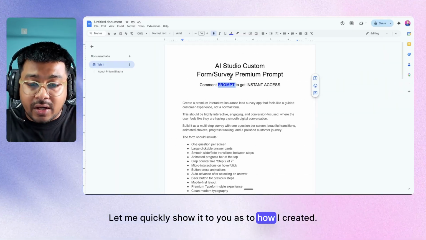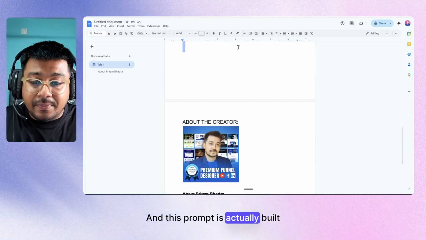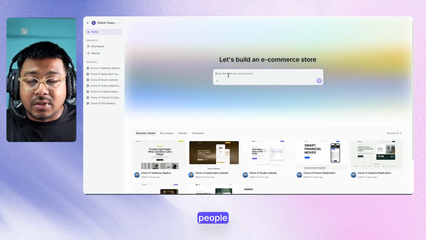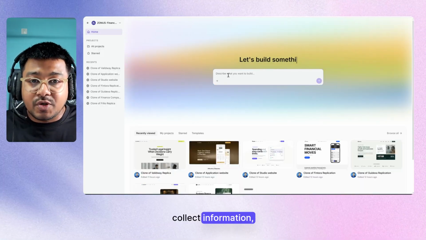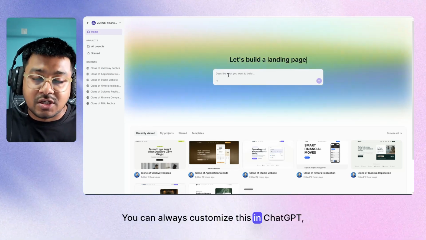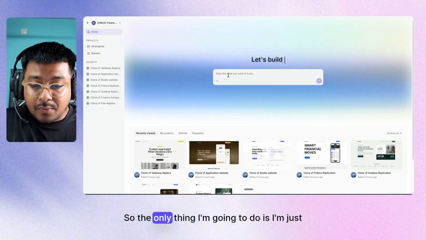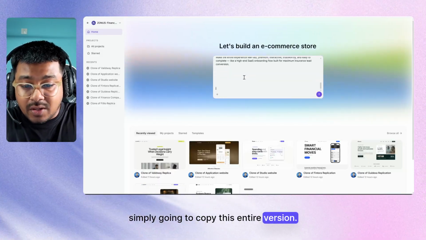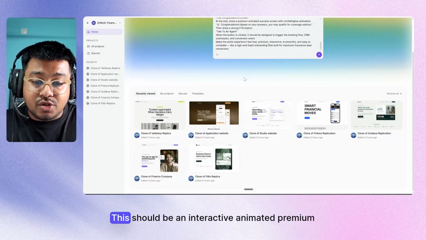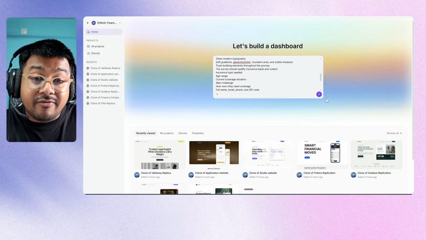Let me quickly show you how I created it. I'm just going to simply copy this entire thing, and this prompt is actually built for people in the insurance space, where they want to have a survey and collect information and leads. So finance space, insurance space, all of that. You can always customize this in ChatGPT, but this is the framework that I've been using in order to get premium prompts done. So I'm just simply going to copy this entire version. I'm going to make sure I remove the spacing. And as you can see, this is the prompt that I have added. This should be an interactive, animated, premium form that's going to be delivered, and a functional form as well.